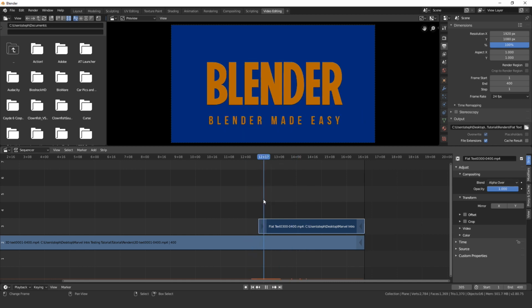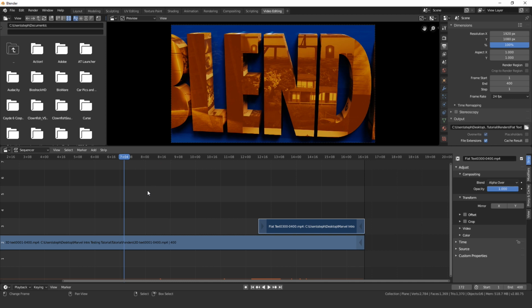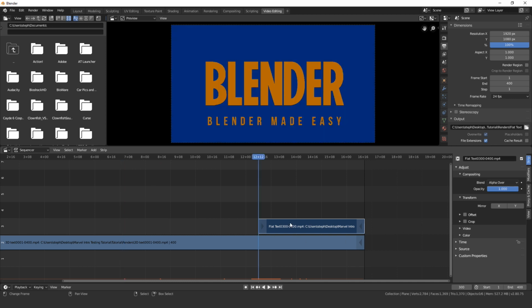Now we're going to be doing a quick transition effect. So to add a transition, we're going to go to the start of this strip. Now an easy way to do that is hit Page Up on your keyboard, and your cursor right here will snap to the beginning of that strip. So if I hit Page Up, boom, it snaps to right there.